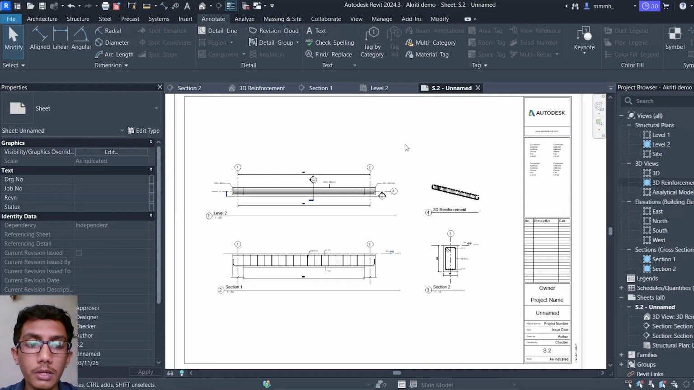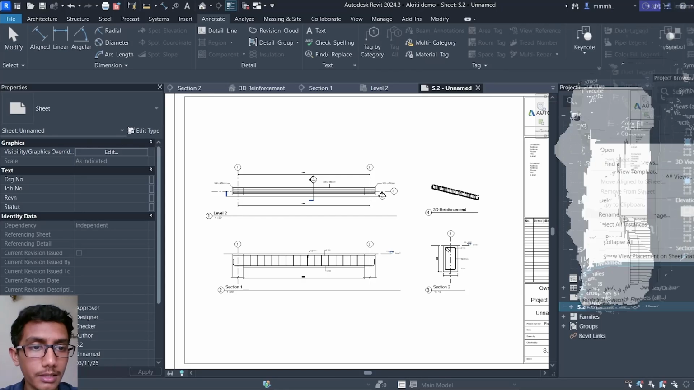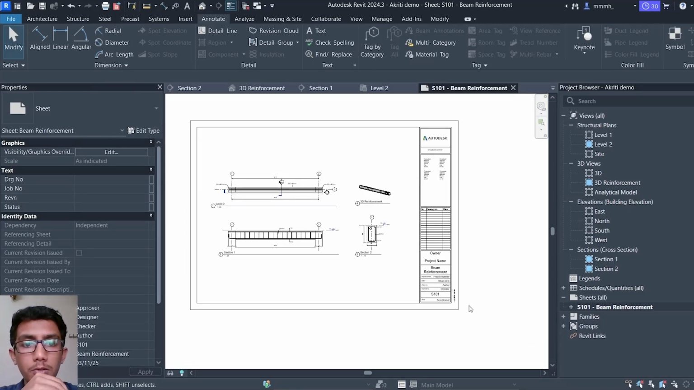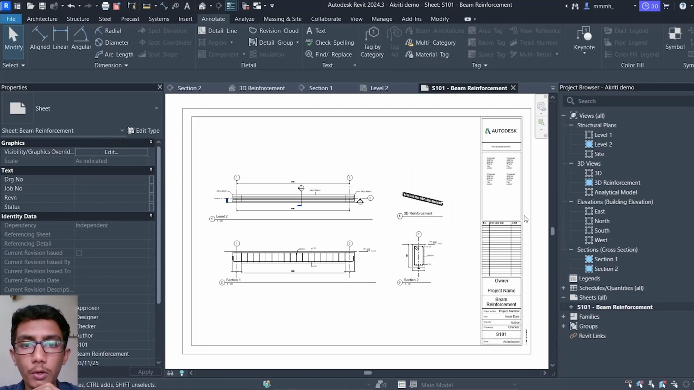Before you print, you'll have to change the sheet name and sheet numbers. So open the project browser, find the sheet, right click, rename, and we'll give a number, let's say it's 101, and we'll call it beam reinforcement. Good enough. Okay, and you'll see the name and the number here is 101 beam reinforcement. Now you can go ahead and print it.